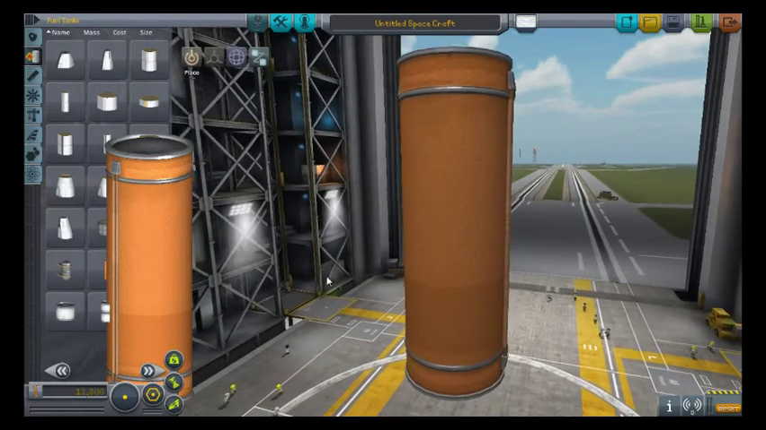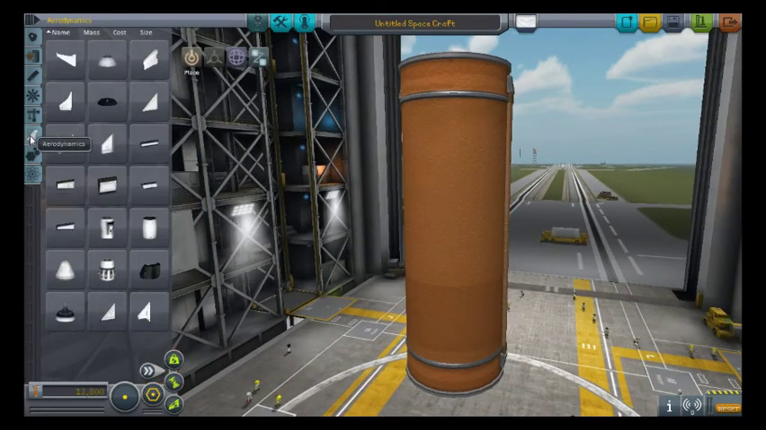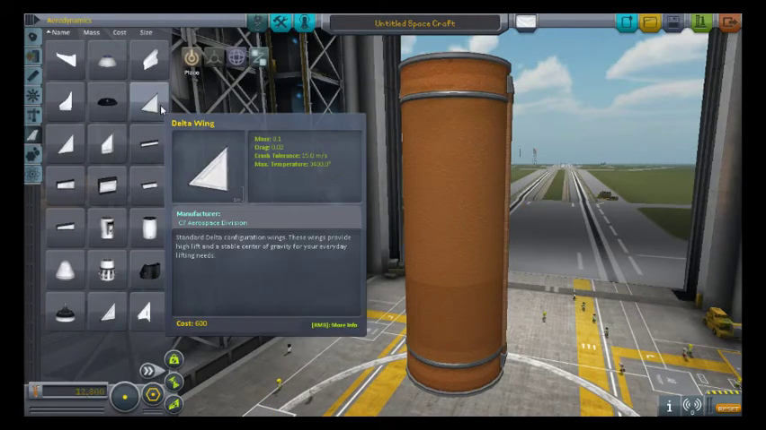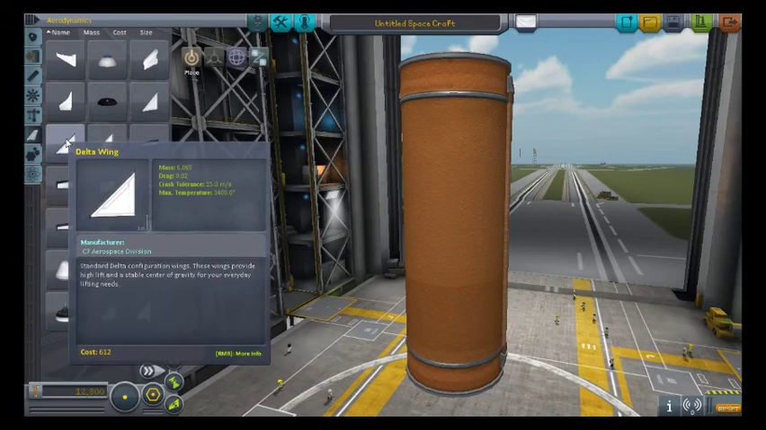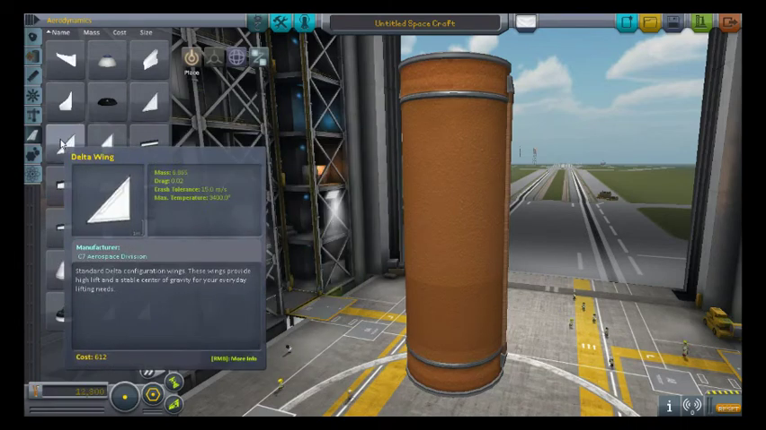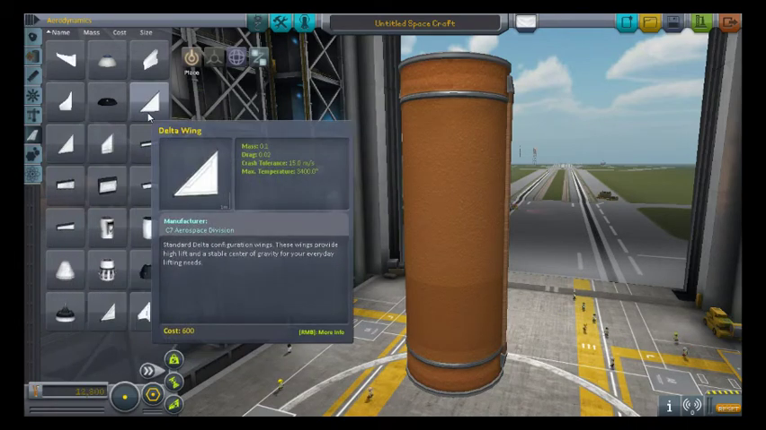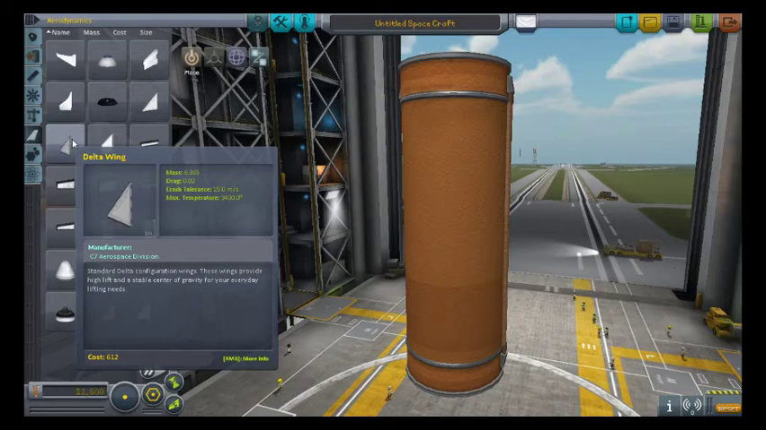Pressed with that bug. Find out what the hell's up with that. And in here, Delta Wing, original one, Delta Wing. Oh, we didn't rename the other one. So the one that we want is this one.